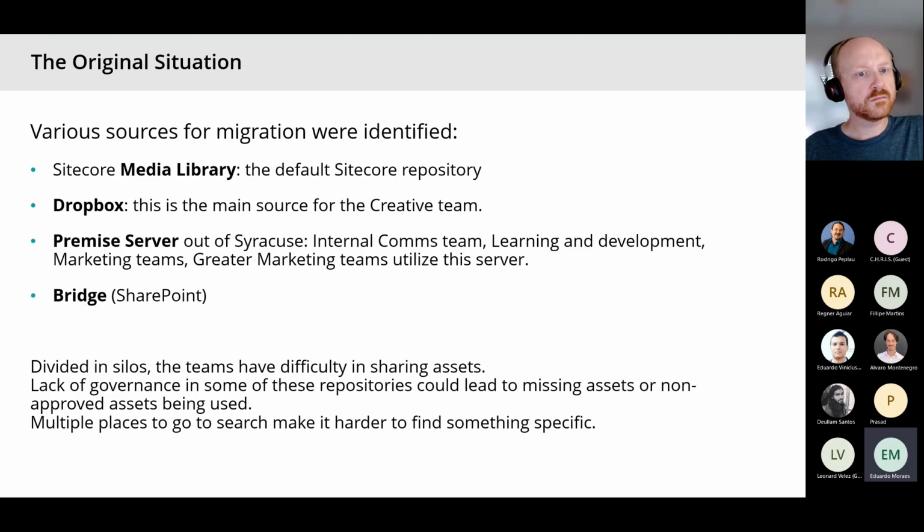The original situation this client had was that they had a lot of different sources where content, especially in this case, media assets, were being managed. So they were using the Sitecore Media Library, which is the default Sitecore repository. There's nothing wrong with that. You can have many sites working with the Sitecore Media Library quite well, if you're managing your caching and doing some sort of integration maybe with a content delivery network as well. So you can live with that.